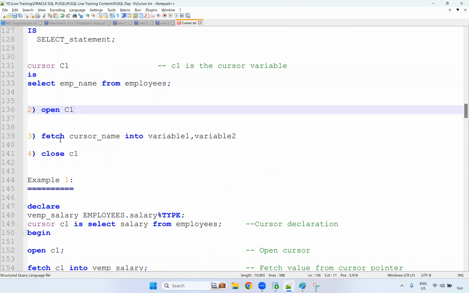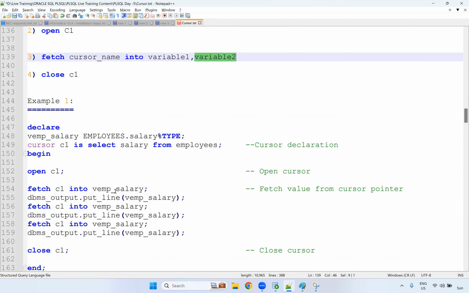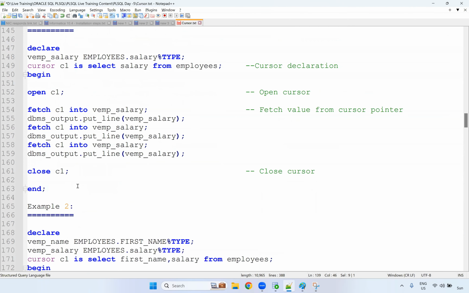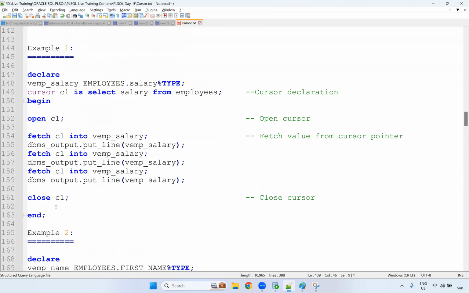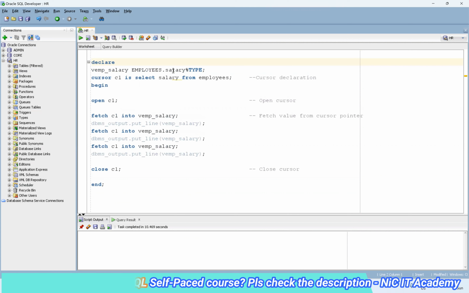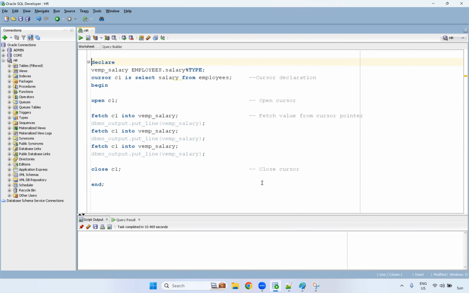Then open the cursor, and fetch cursor name INTO a variable. Whatever variable you want, you can put here, like EMP name or variable 1, 2, 3, whatever it may be. So see here, I will take this particular example. This is one of the statements and I will use it. You see this. What are we writing? We are writing the declaration part. I have given the explanation here.